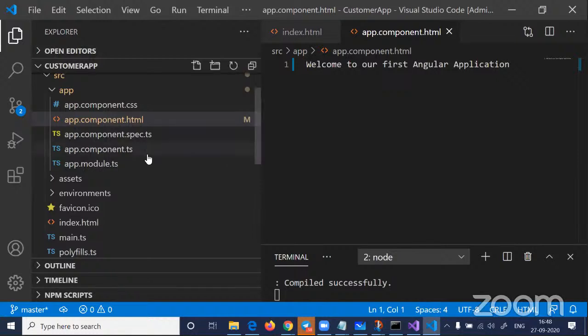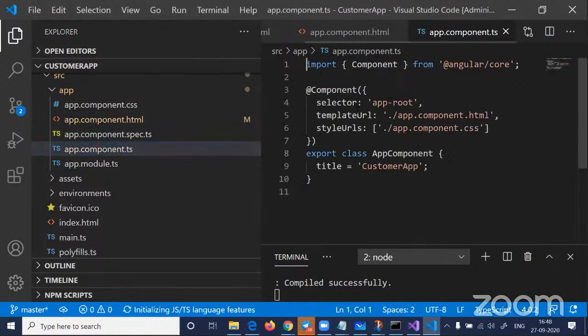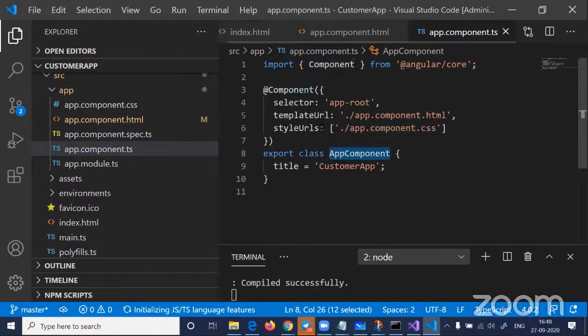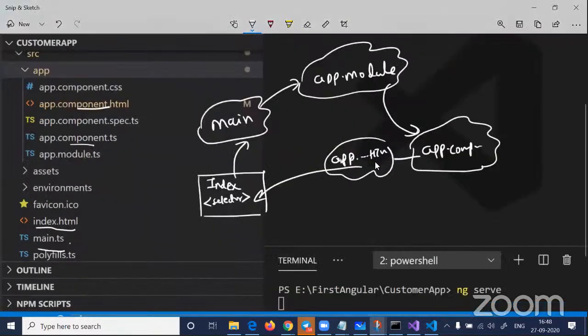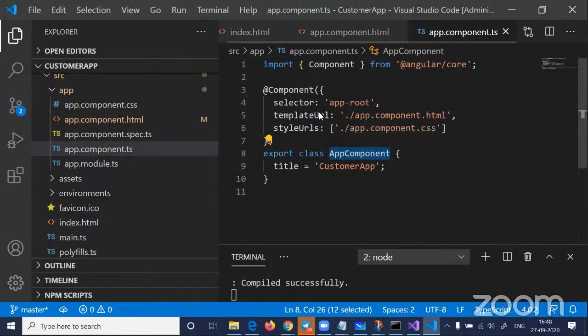And this UI is connected with the component by using this. You can see here, this app component is a class. By using the template URL, we know that for this UI, this is the code behind. Because of this template URL, we know that this is the view and this is its code behind, right? So the connection between app HTML and the component is done by template URL, right?